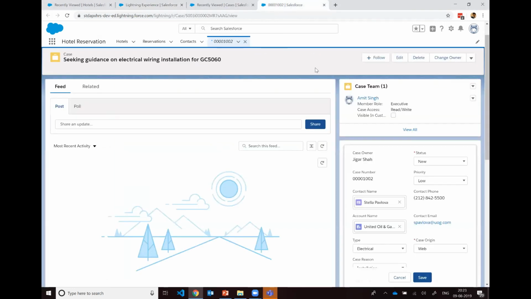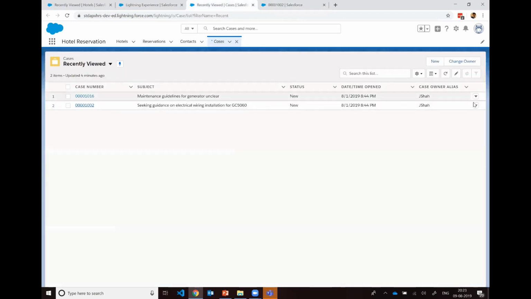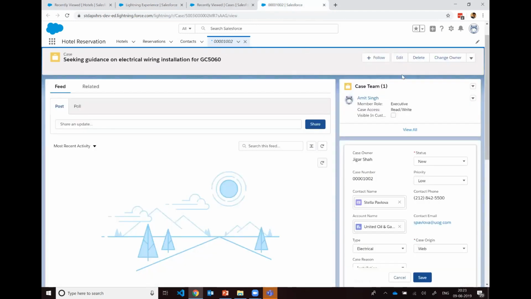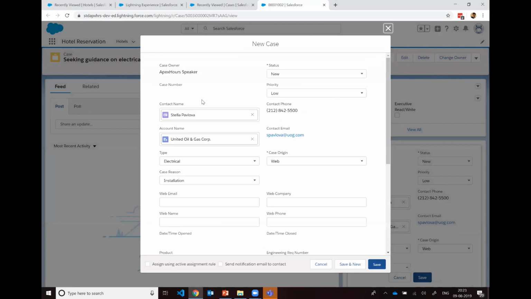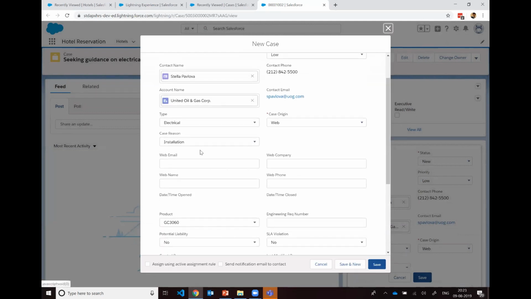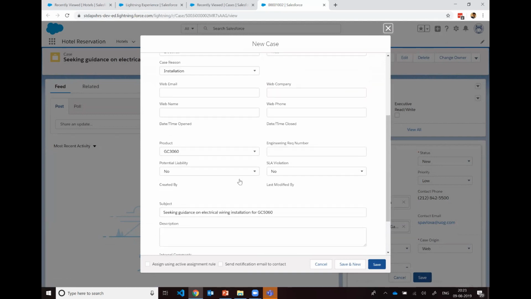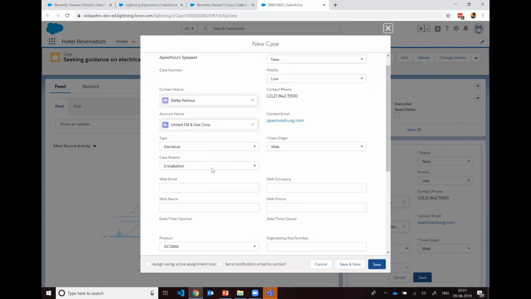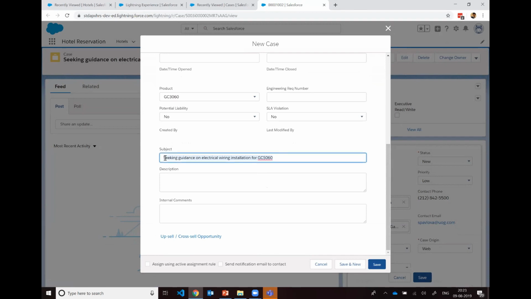So I'm just going to go to cases. Okay. Let's see if I can clone this. So I'm going to just clone this and say new case. I'm going to set the case origin as web, just to change something. I'm going to call this a test web case. Okay, just give it some name and then say save.